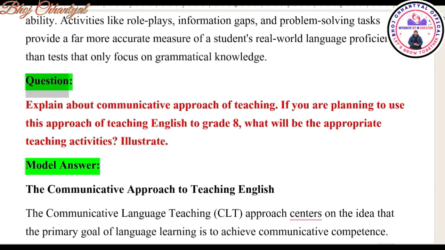Question: Explain the communicative approach of teaching. If you are planning to use this approach of teaching English to grade 8, what will be the appropriate teaching activities? Illustrate. Model answer: The communicative approach to teaching English.